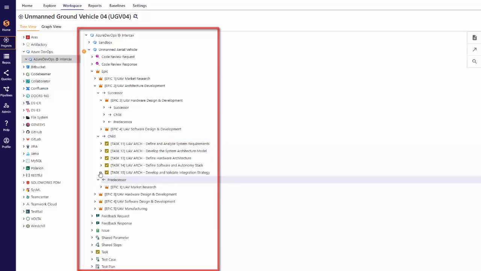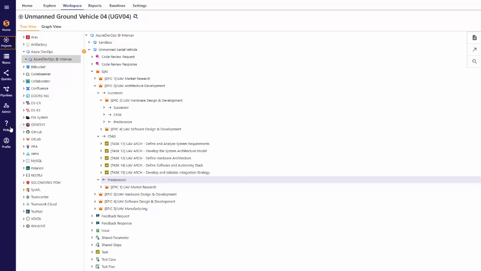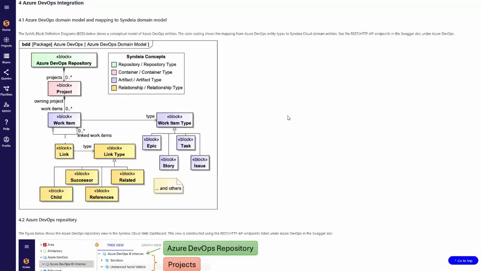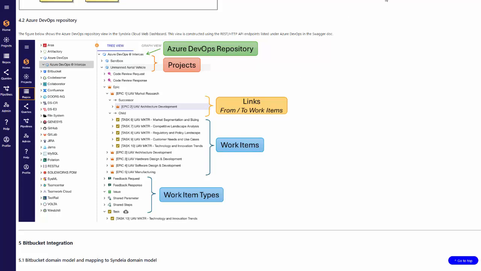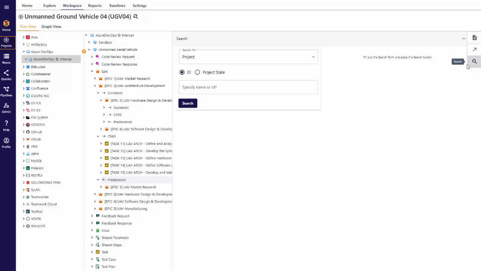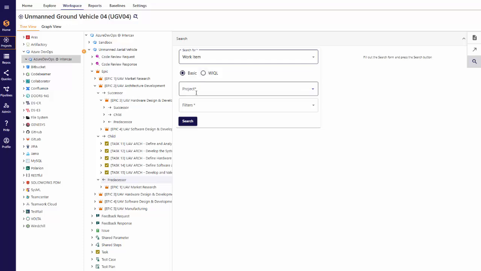For more information on the ADO data model and how it relates to the Syndeia graph, review the ADO section of the API overview, available through the Help menu. We can learn more about the objects in the tree view using the icons on the right. The search function represented by the magnifying glass icon provides a variety of options for searching the repository. For example, we can choose to search for work items, identify a project, and search for elements assigned to me.